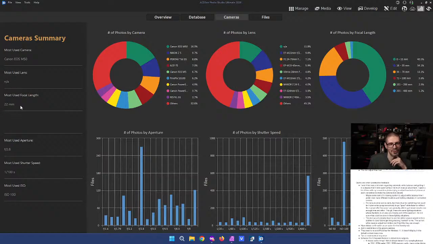So most used focal length for this sample set is 22 millimeters, f2.8 aperture, 1/100th of a second shutter speed, and then 100 ISO. So that's very cool. You can put your mouse over it and see some of the stuff. Now these don't mean anything again because it's just sample data that I picked. So it's not representative of what would actually be the case in my full archive.